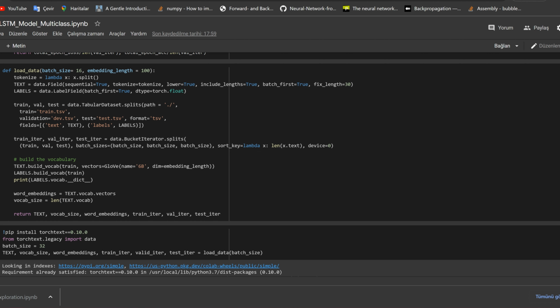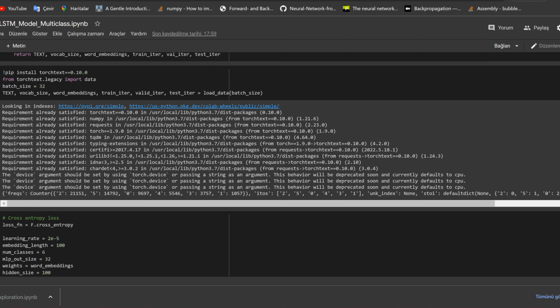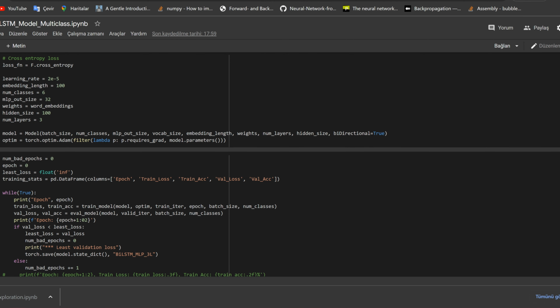We also created batches in that part, and we are using the train, validation, and test data which we prepared in the previous sections. We also decided to use GloVe embeddings for better results because GloVe has some suitable weights for the English words. And then we defined our parameters, as you can see here. The number of classes is 6 because we are trying to guess 6 different sentiments.